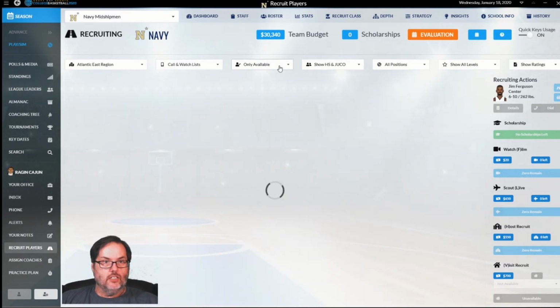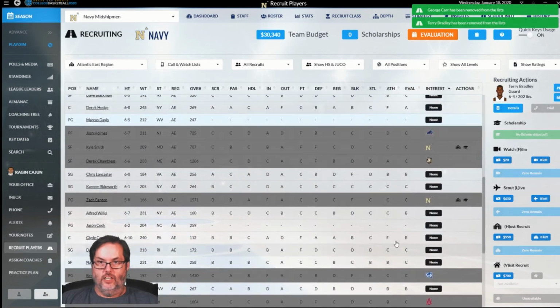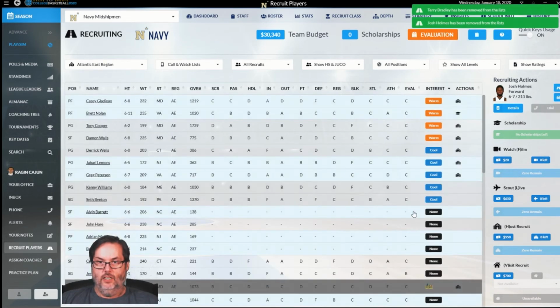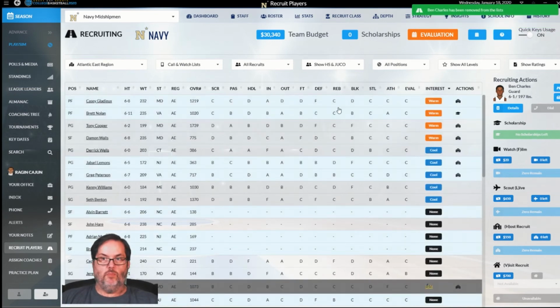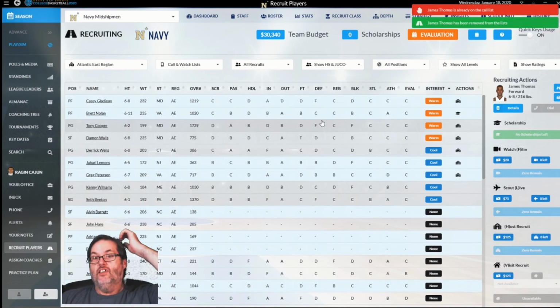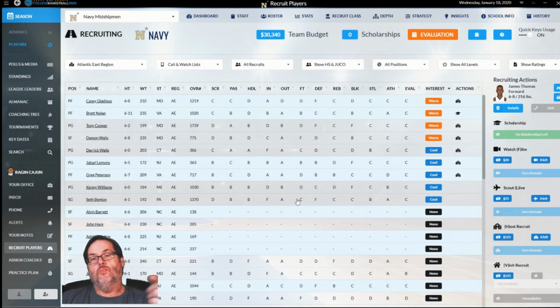Call and watch list, all recruits. Oh, and if you hit R, it'll remove them from the list. All right, so basically anybody that's signed outside of me, and that's how you would get maybe some call and watch list space left. So yeah, it looks like we do have some. That would be another suggestion: when they sign, especially with another team, have them come off of your call and watch list. Just seems to make sense.